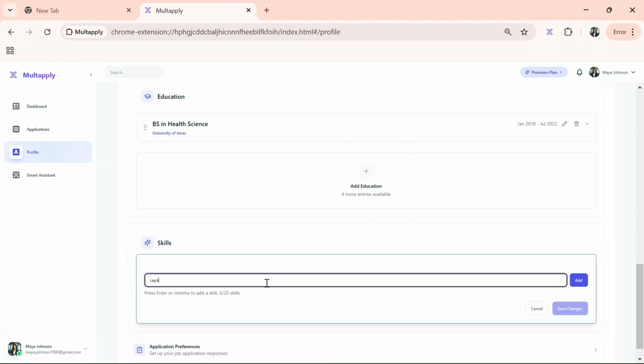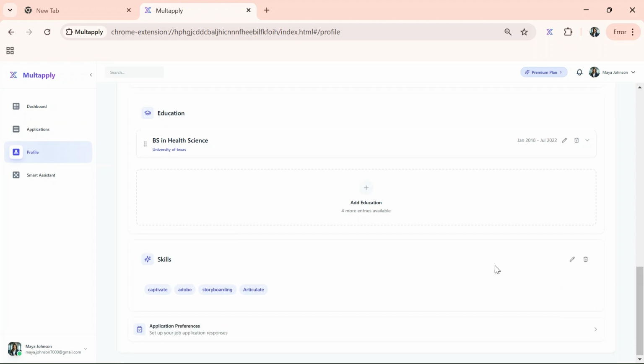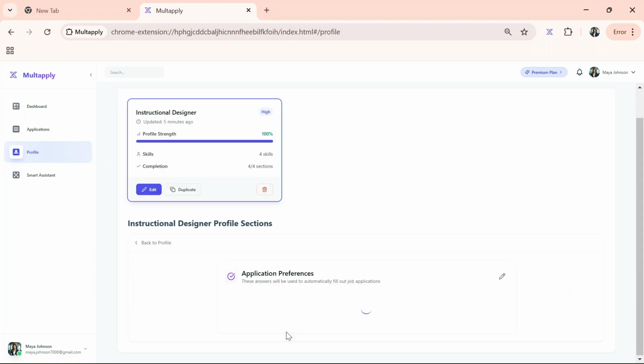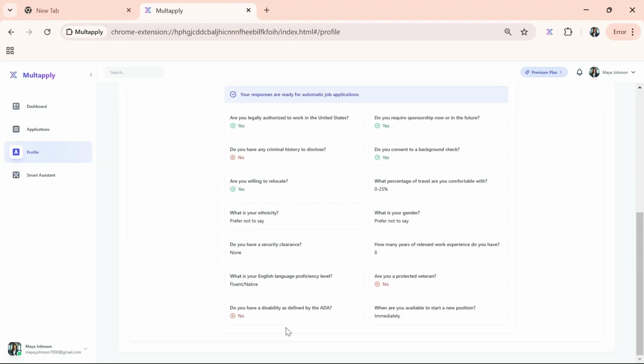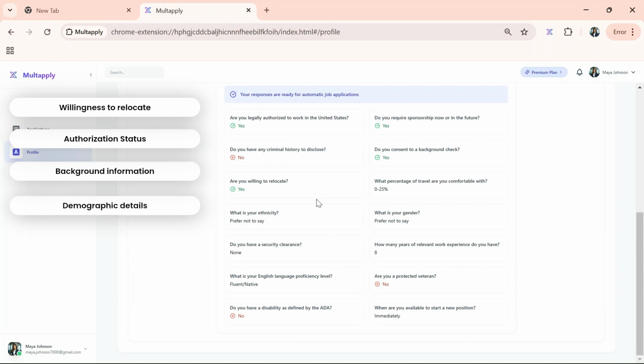Now list your skills. Select or enter relevant skills that align with the type of jobs you're applying for. Next, set up your job eligibility and preferences. This section includes important details that employers may require, such as your willingness to relocate, authorization status, background information, and demographic details. Completing this section ensures that Multapply can accurately fill out applications that request this information.